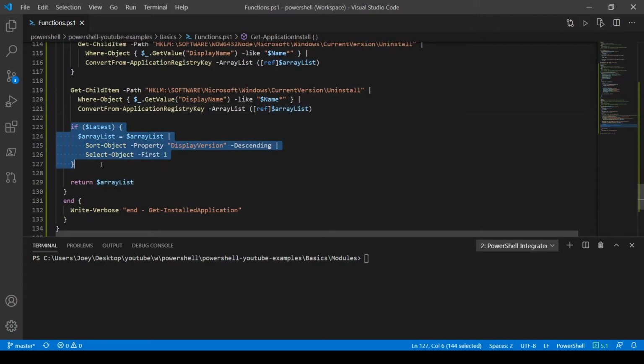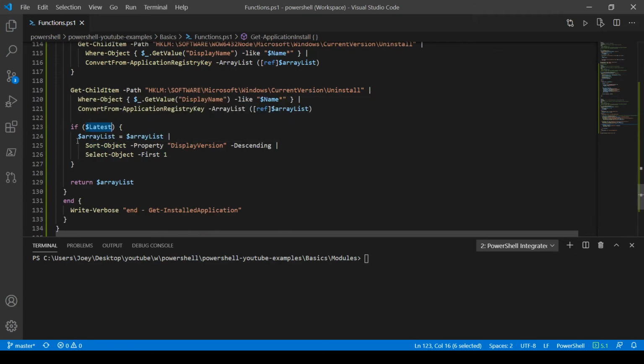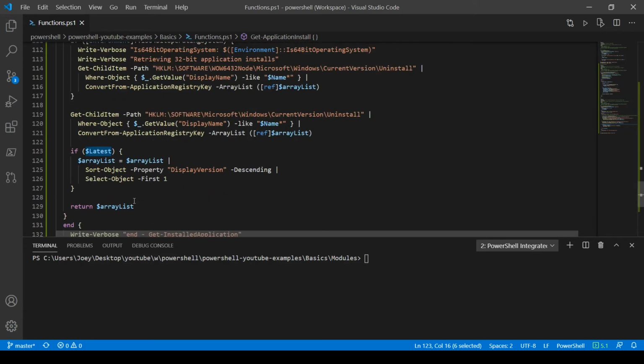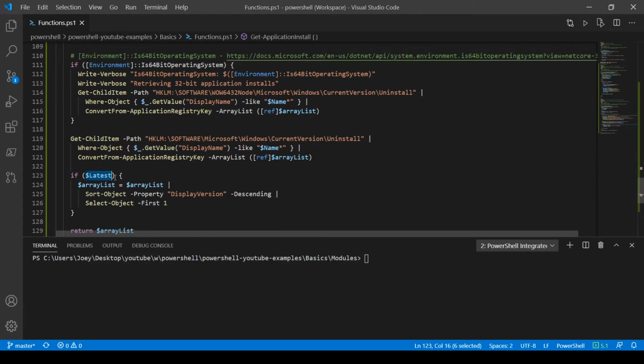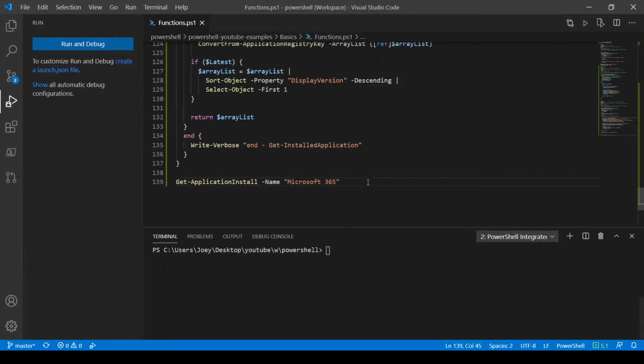It processes the latest switch that we provided at the top here. And if you are looking for the latest, it just does a sort descending based off the DisplayVersion, so whatever's recorded as the version for the application, and then it selects the first one. So it just gets the latest based off of version, and then it returns the array list. So we'll run that. I just did Get-ApplicationInstall. I'm calling it down here with my Microsoft package that I have installed, which is just 365. Okay, and then we'll just run it here to see the output.